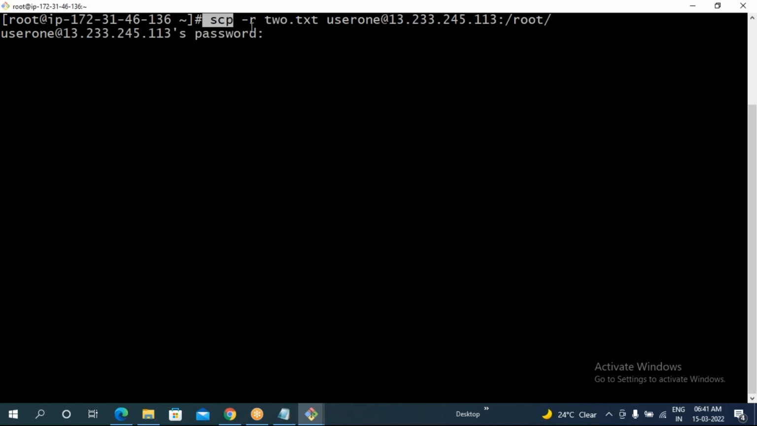This is the command scp -r. This file I want to copy to this mission. It is asking the password of user1. I am giving user1@123. It is showing permission denied. Let me check the permissions of this one.